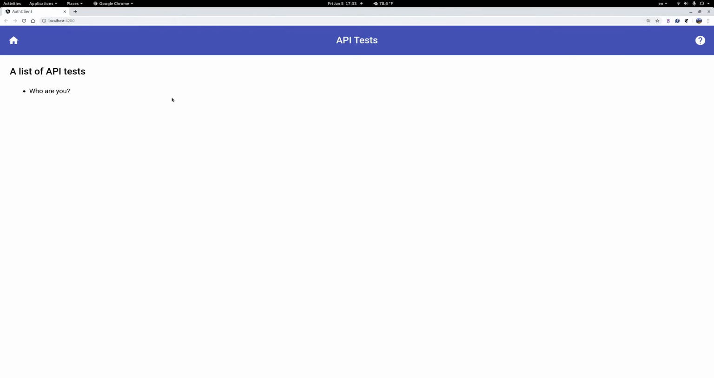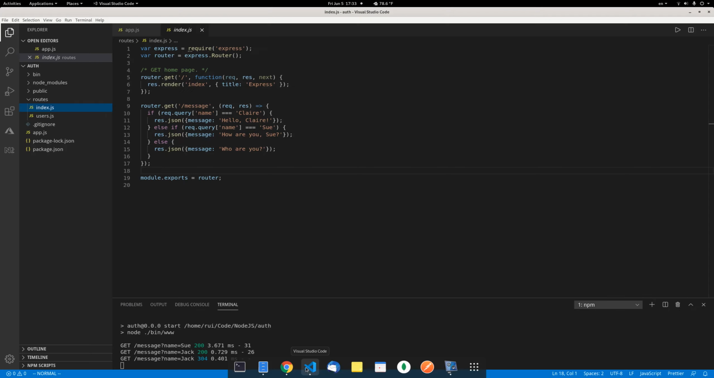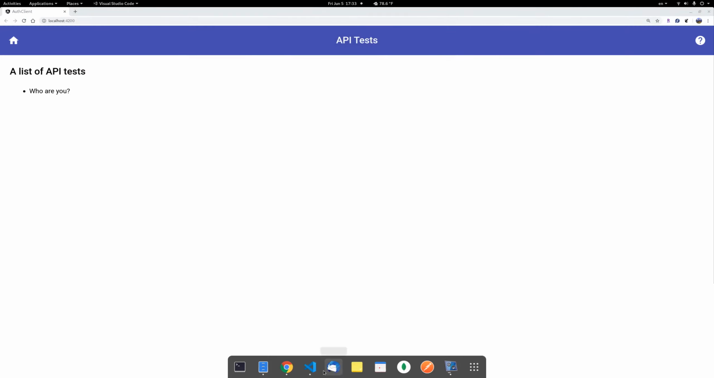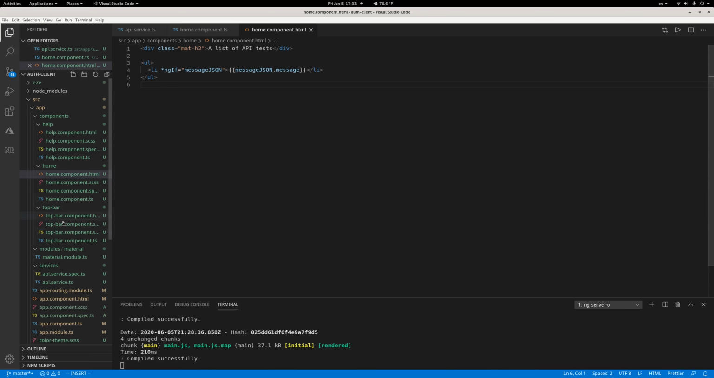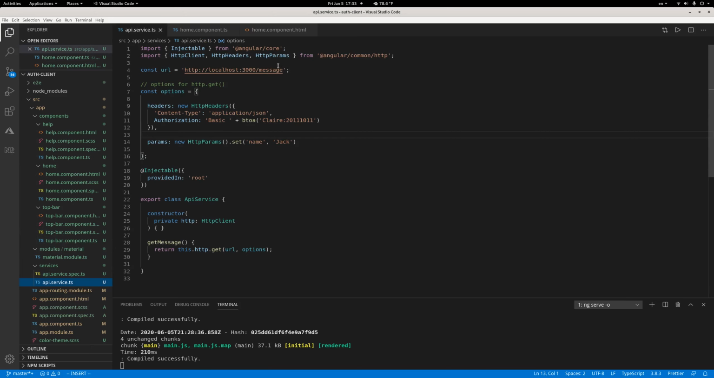Now, let's look at Angular. This is the backend, let's look at the front end. So the front end is fairly straightforward. It's just the standard stuff. If you look at the API service, I have this endpoint, the URL endpoint is saved in a constant, URL.